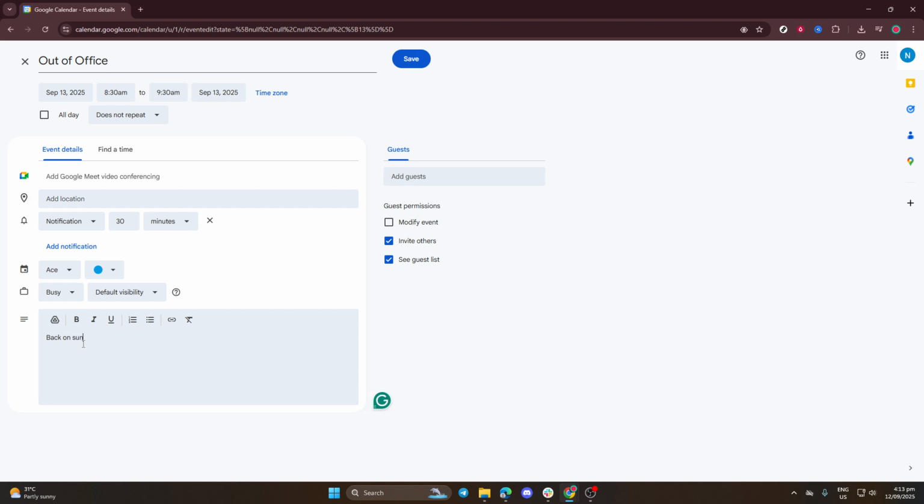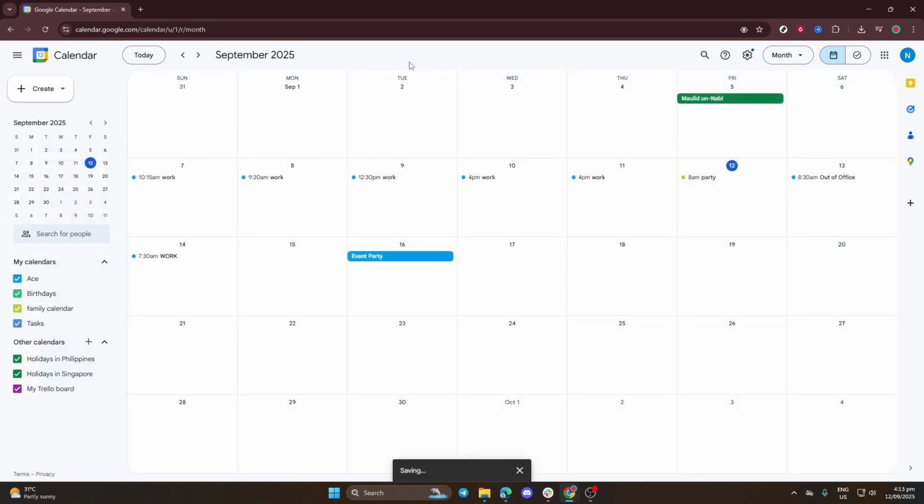Optionally, you might want to add a note in the event details such as, "I'll be back on Monday." This can provide additional context to those who view your calendar, letting them know when to expect you back. Personal touches like these are particularly helpful if you collaborate closely with others and want to keep everyone informed about your return. Finally, once you've double-checked all the details and are satisfied, click Save.